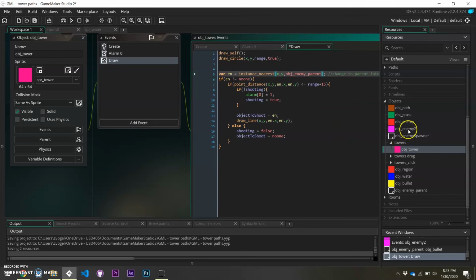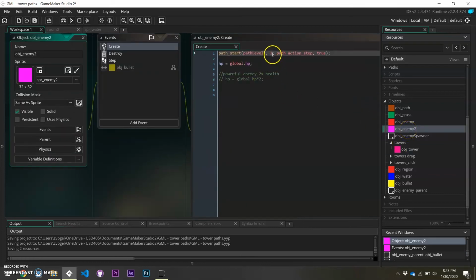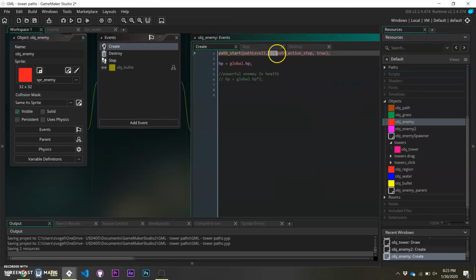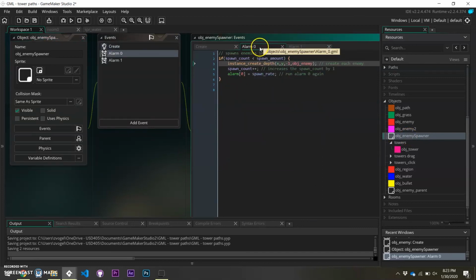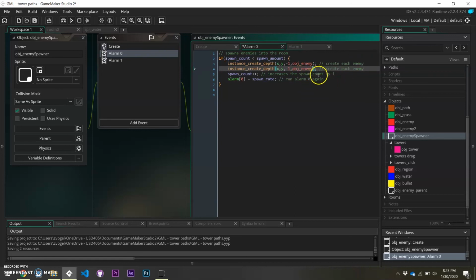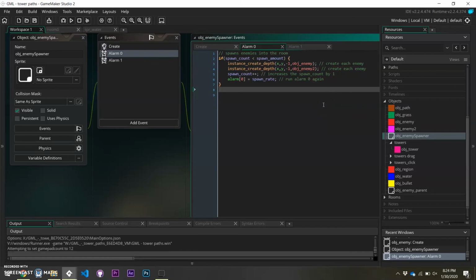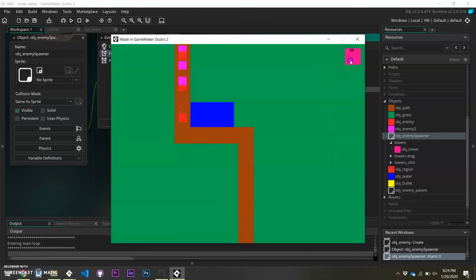If I go to enemy 2, I'm going to change the speed just a little bit. I've got it set as 1 and enemy as 2, so I just have them different speeds and different colors so I can see the difference. If I go to the enemy spawner here and go to alarm 0, you can see I'm creating OBJ enemy. I'm going to copy this line, paste it, and call it enemy 2. So I have an enemy and enemy 2 coming through. I'm going to hit F5 and see what happens. Okay, so I got 2 different enemies coming through.